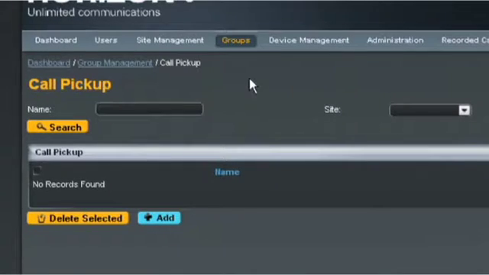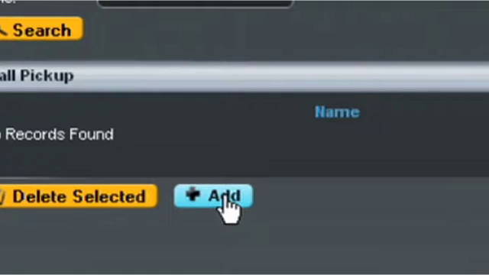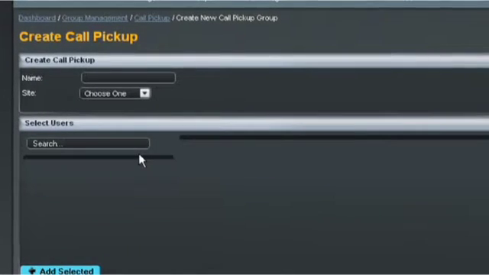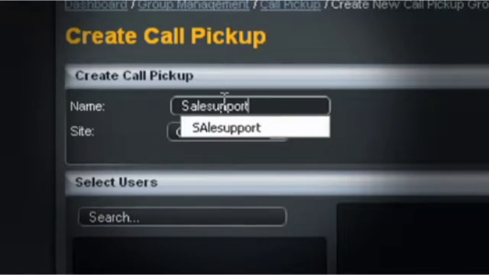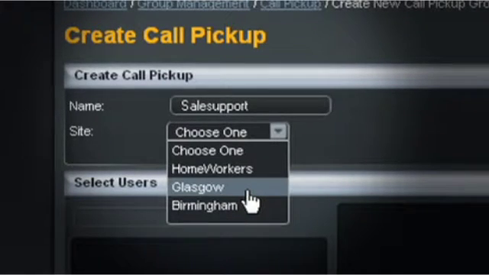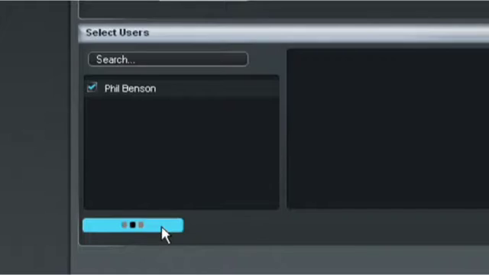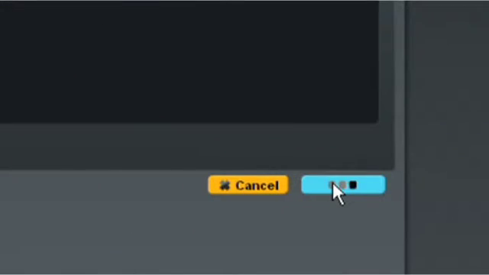Call Pickup allows anyone in the group to pick up a call on an unanswered phone ringing in their office. To set up a Call Pickup group, you need to specify a name for the group and select the site at which the group will operate. Now select the users who will be members of this group.